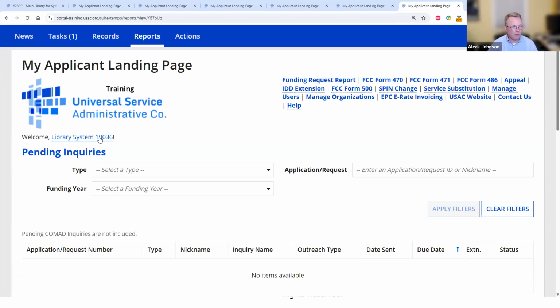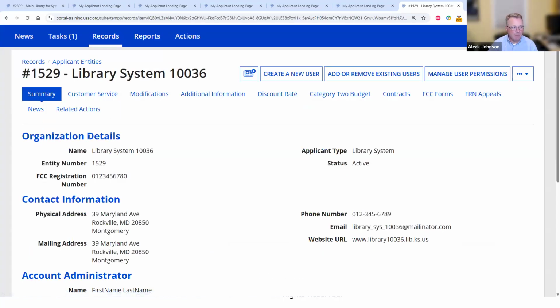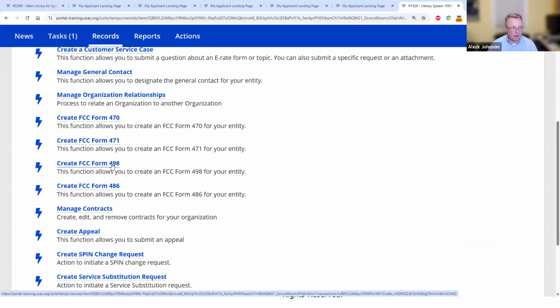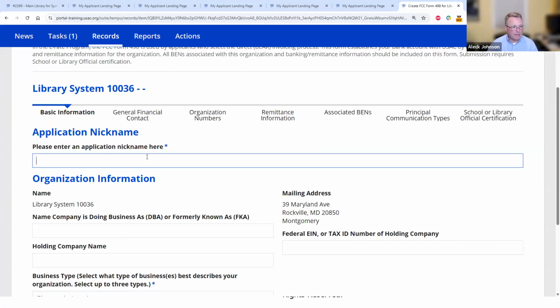In order to get to the Form 498, you need to click on your library or library system name and then click on Related Actions. And then you scroll down until you find the Form 498, which is about halfway down the list of forms that are available. You then click on Create Form 498.